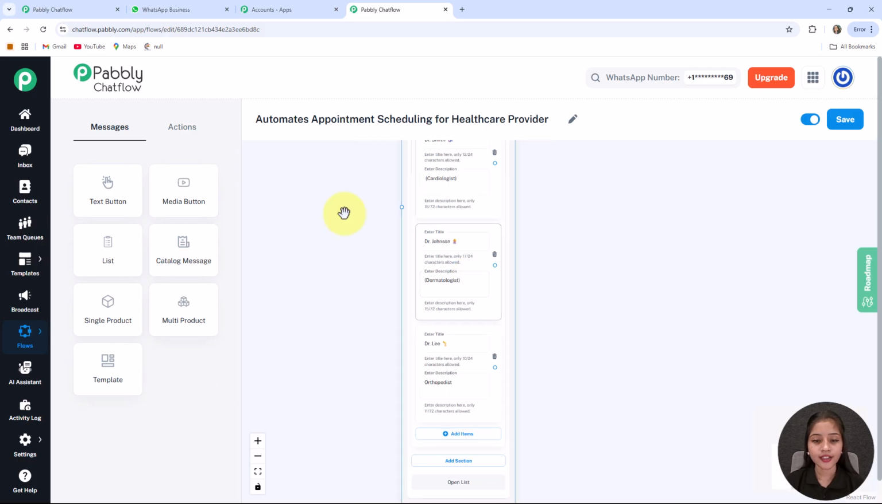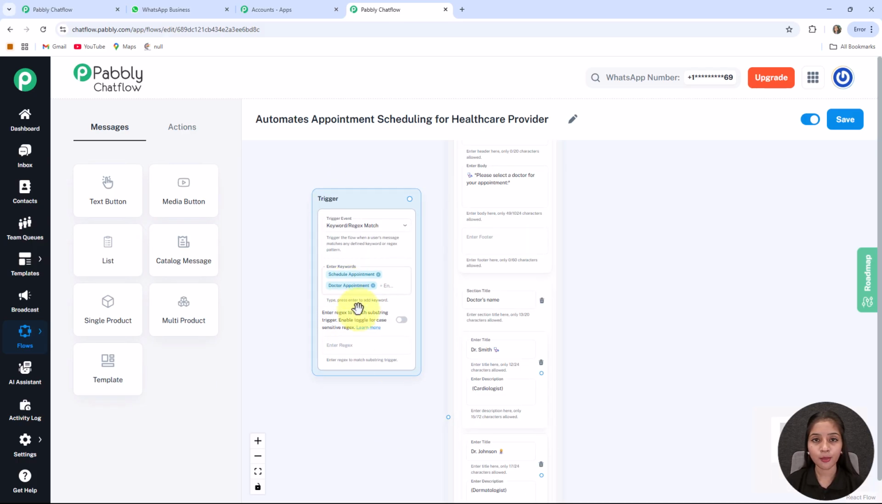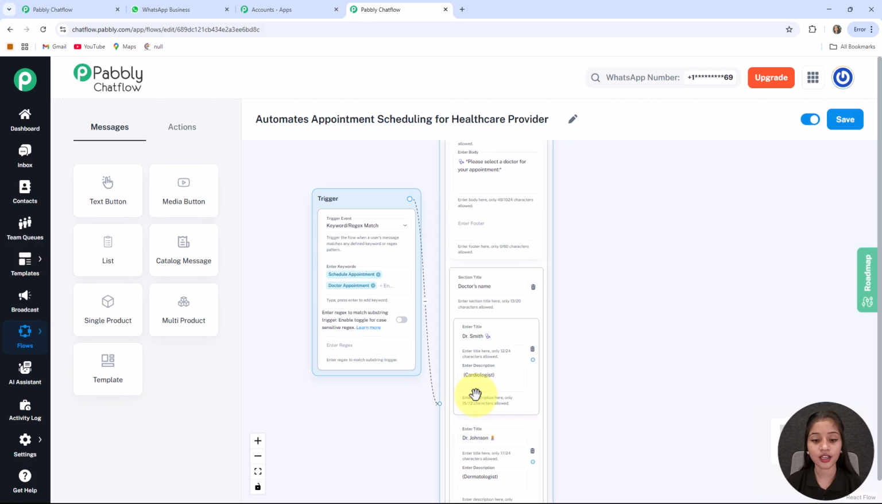Here I added them. After that, I am connecting the starting point of my flow to this list message by clicking on this circle, dragging a line and connecting it to this circle. Here my flow starting point is connected to my message.